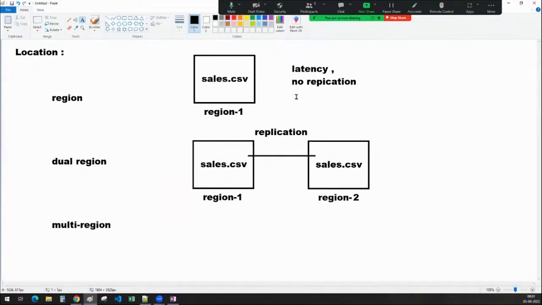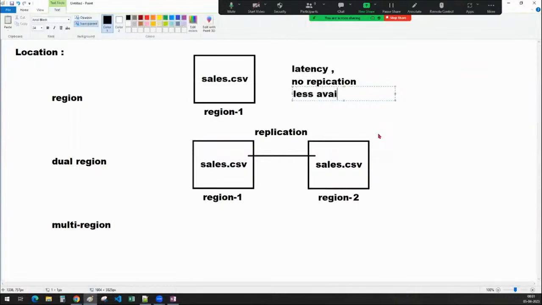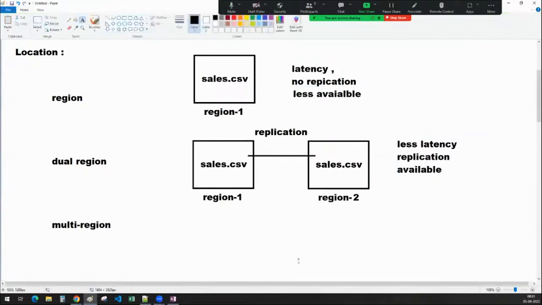And what is the advantage? Here there is less latency, replication is there, and availability is there. The data is highly available. And one more thing: when I say dual region, I am getting these kinds of benefits from the dual region.